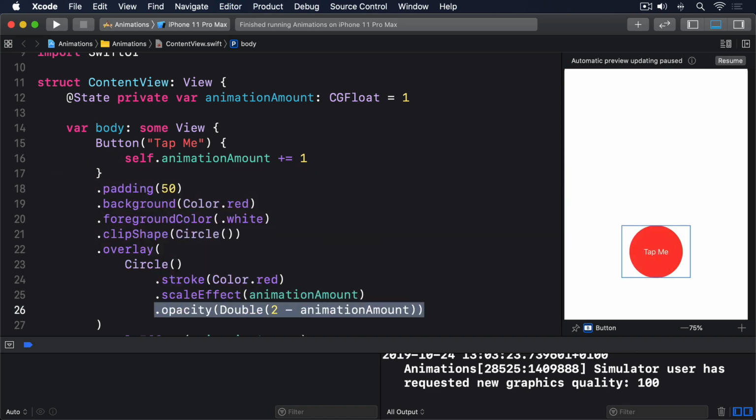That makes a stroked red circle over our button, using an opacity value of 2 minus animationAmount, so that when animationAmount is 1, the opacity is 1, it's opaque. And when animationAmount is 2, the opacity is 0, it's transparent.